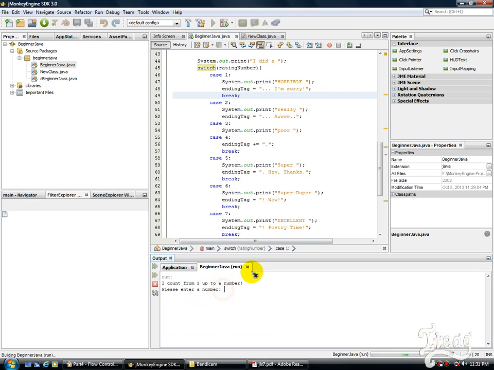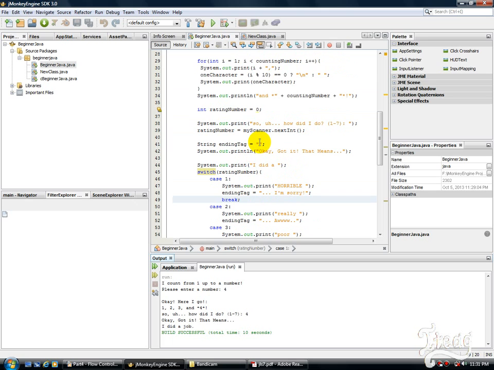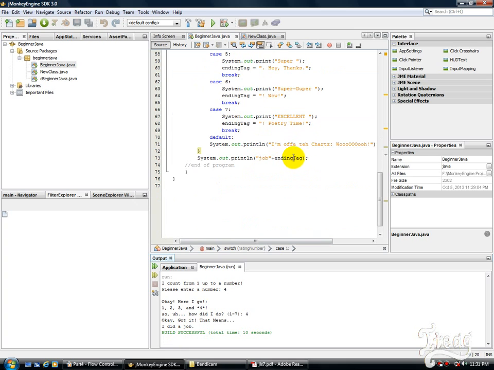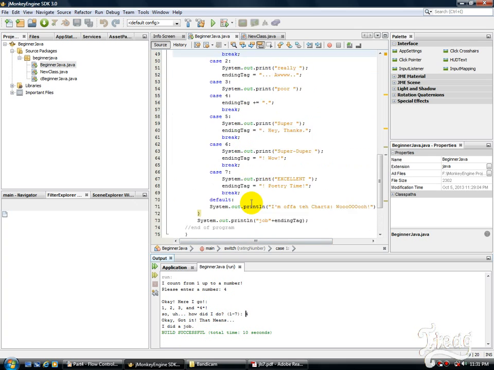All right, I count from 1 to a number. Please enter a number. 4. Okay, I got it. That means I did a job. So it comes into the switch. It's not 1, it's not 2, it's not 3. It's 4. Ending tag plus equals a period. Well, I set it to null here, so all that happens is I did a job plus ending tag, period. So that's how that worked.